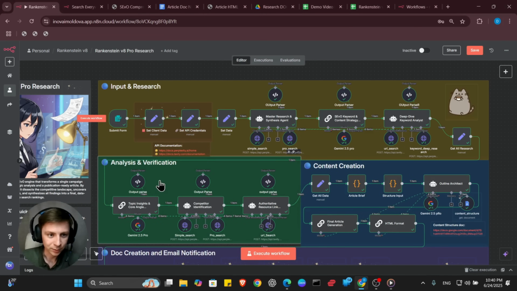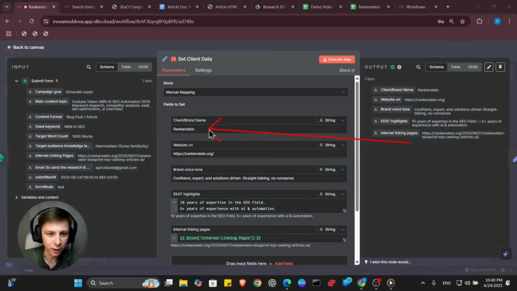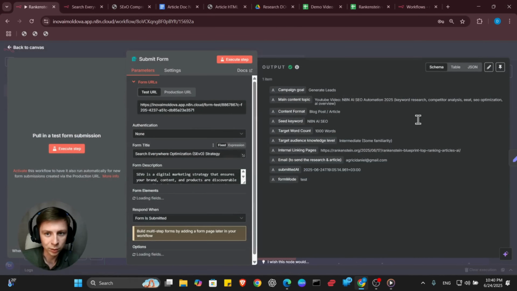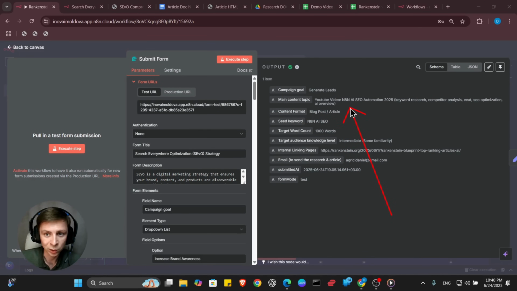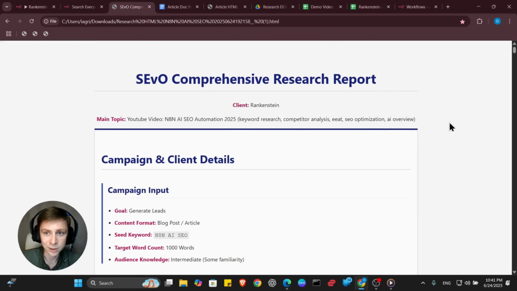So in this automation right here, you can set client data. Here I just put the name Frankenstein, website URL, brand voice, EEAT highlights, and also internal linking pages, which are coming from the form. So all of this data, along with the form input, as an example, in our case scenario, it was YouTube video, n8n AI SEO automation blog post, n8n AI SEO, 1000 words, intermediate, internal linking pages, and the email that all the data will be sent to. All of this data triggered the automation and it created this comprehensive research report.